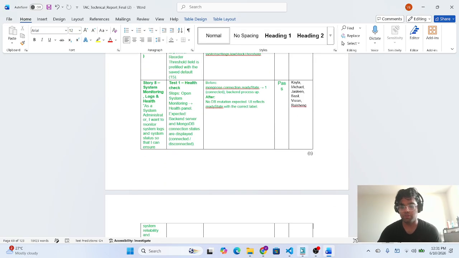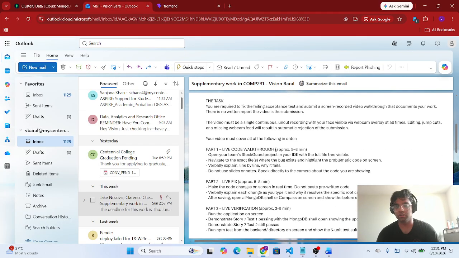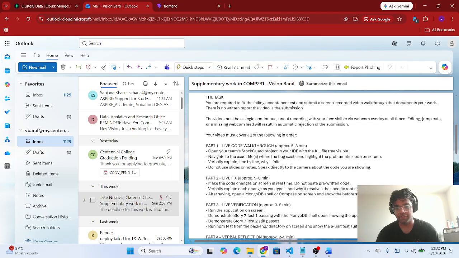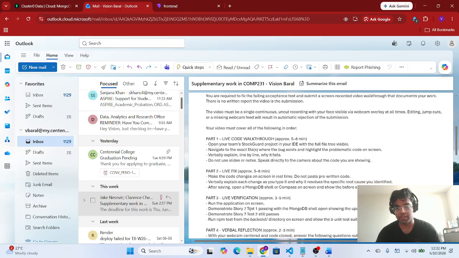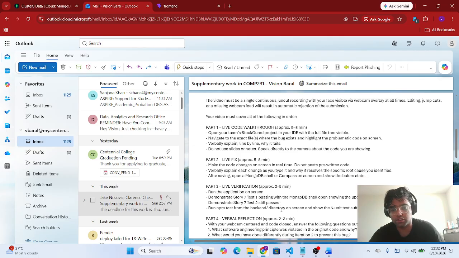And now I will go back to the main file again. Turn live execution from the application screen. The demo says 27 tests are passing. Okay, test 2 is also passed. Run npm test from the backend directory on screen and show the 5 unit test suite still passes.